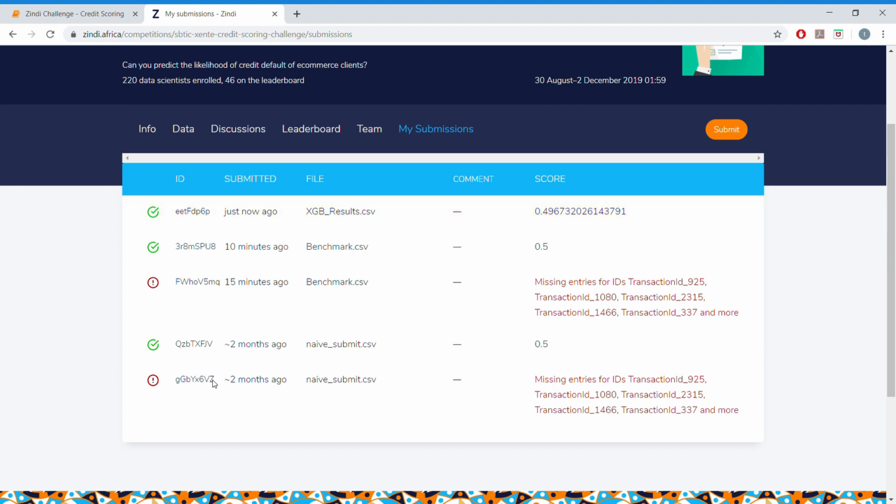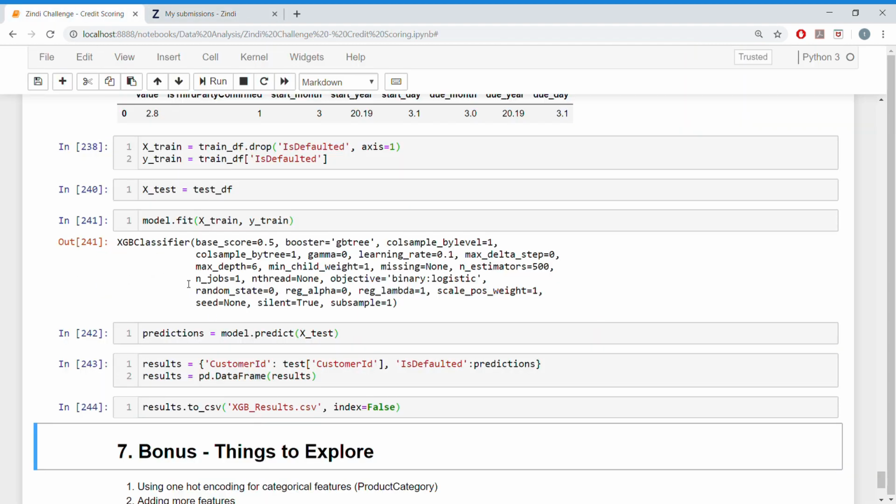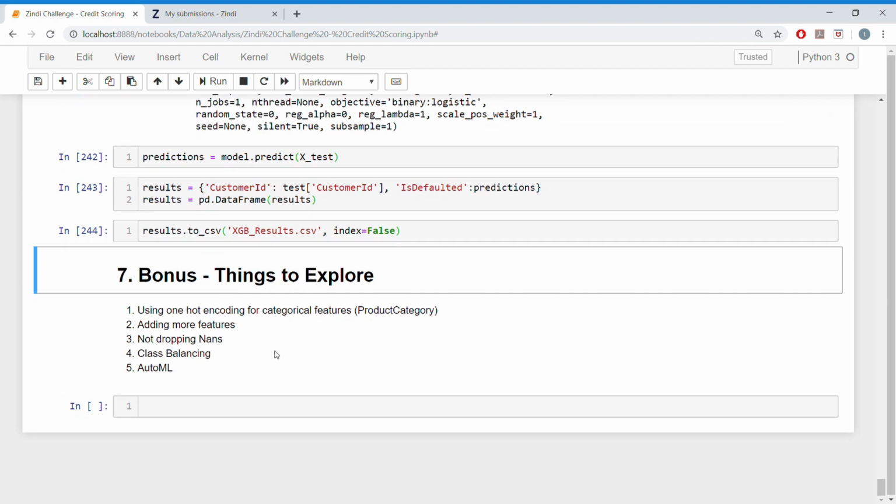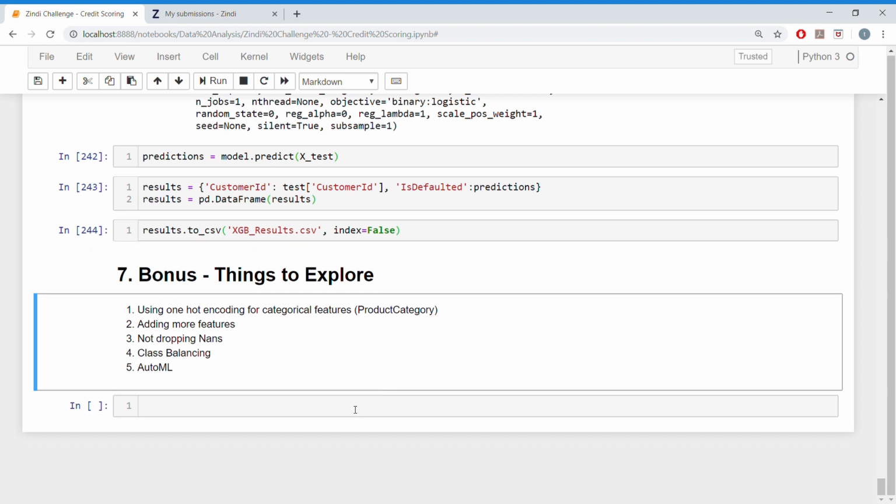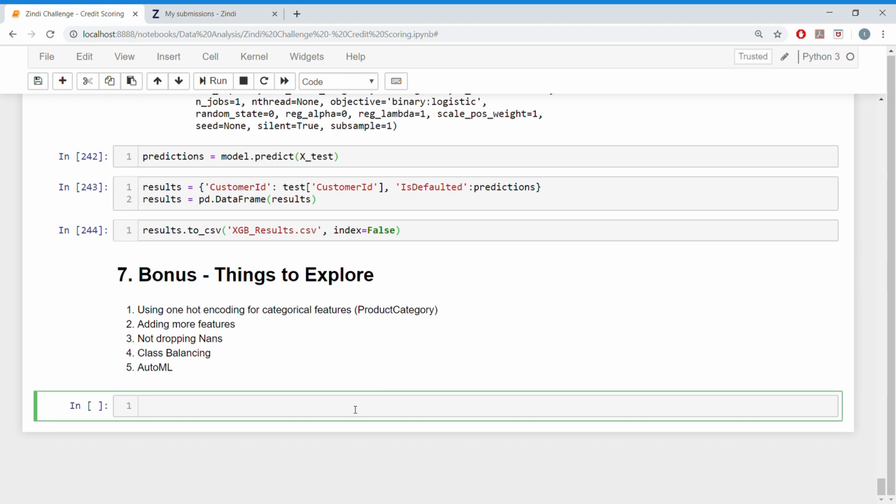The funny thing is the model did way worse than random guessing. That is interesting. I did not expect that, by the way. Okay, cool. So let's head on to the bonus section. So yeah, the bonus section.